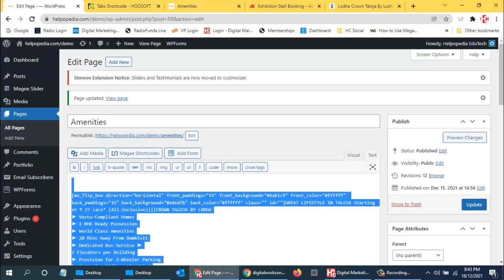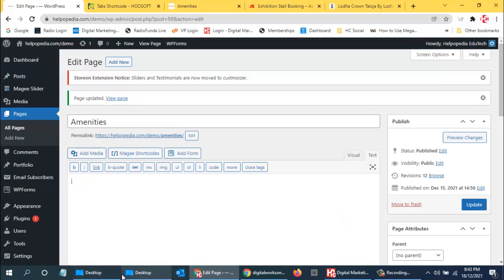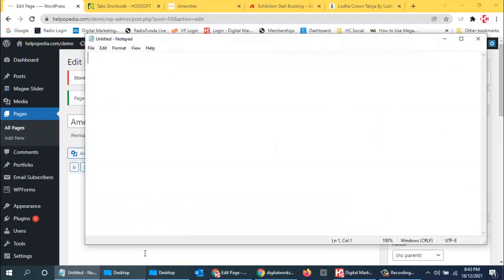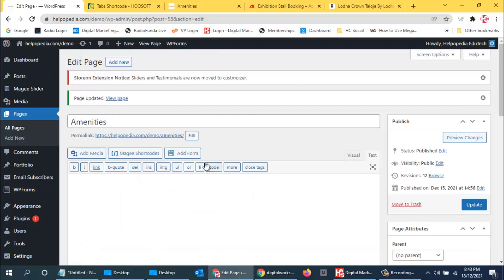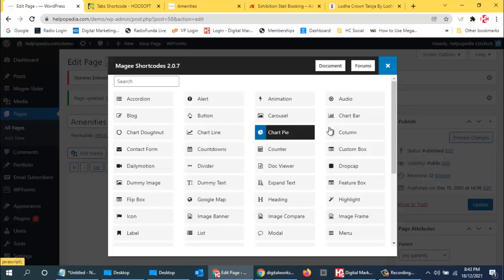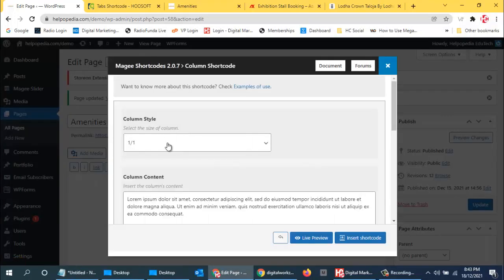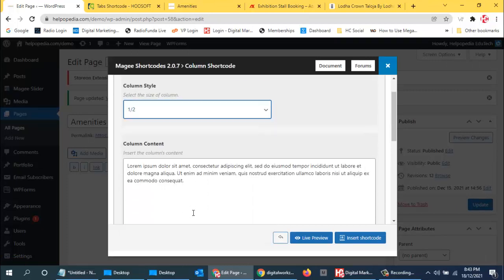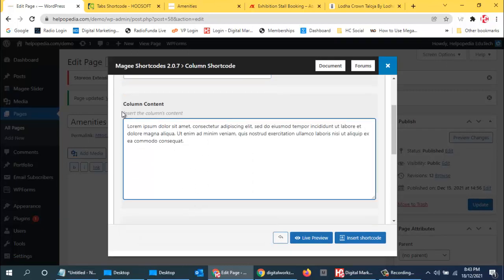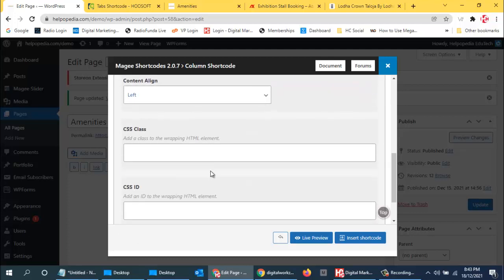Yeah, so that I can individually copy everything. So yes, I'll use this and then I'll go to columns. I want 2 columns, and this is the column content. Insert the column content, and then okay, left aligned, and over here you can add more columns.